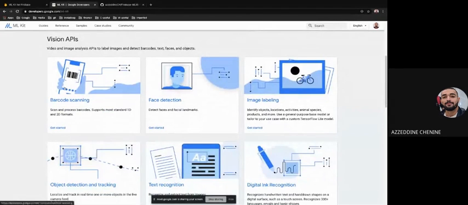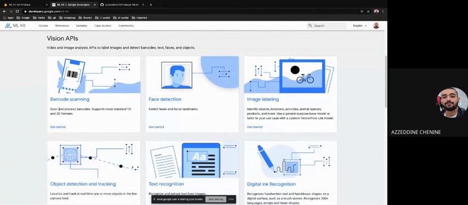So here we have the vision APIs. First, we have barcode scanning. If you have a QR code or barcode, you can extract the numbers from this sign. You have face detection. You can detect the face and draw a box on it. There are also some labels, like if the person is smiling, or the left eye is open, the right eye is open, something like this.